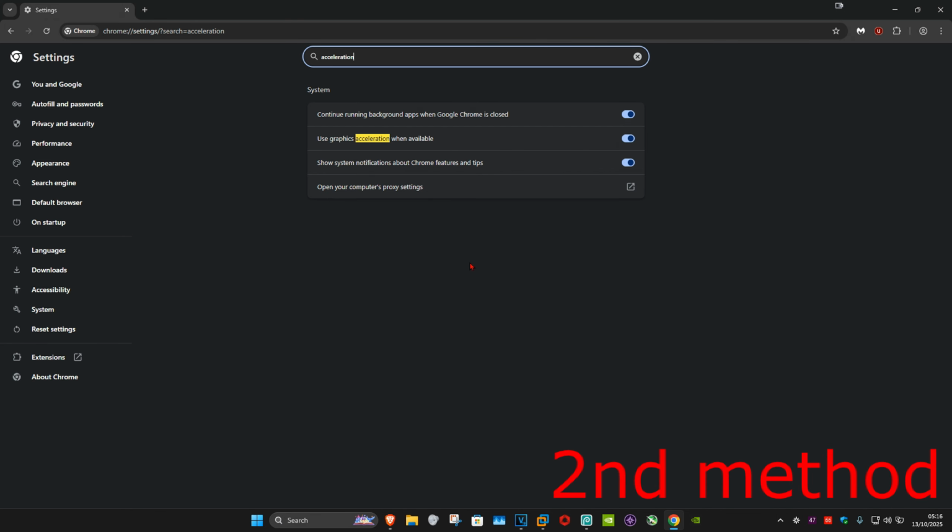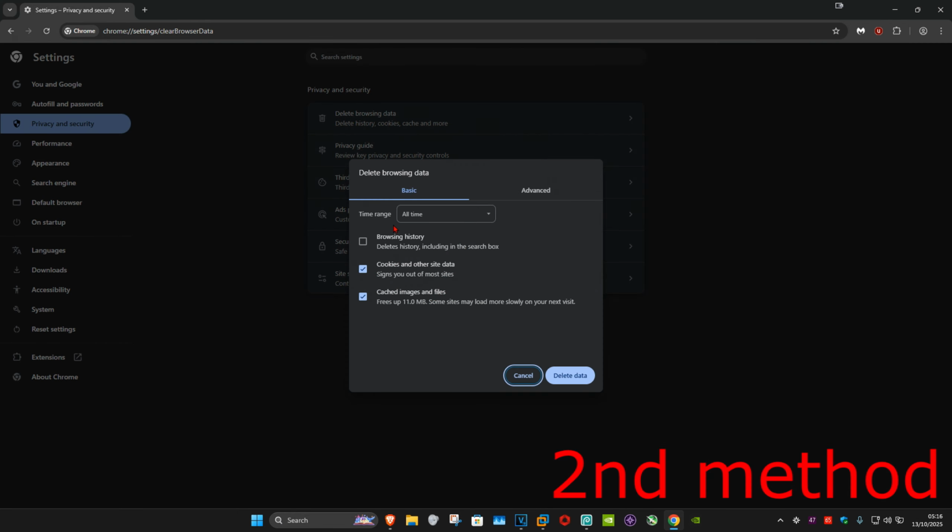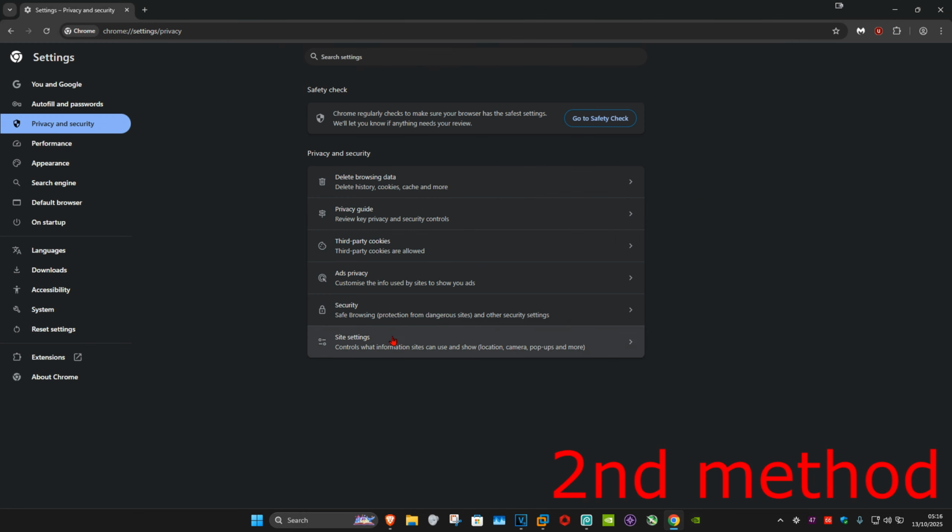If that's still not working, then for the second method, on the left hand side, you want to select Privacy and Security. And now you want to click on Delete Browsing Data. You want to set the time range to all time, and you want to select Cookies and Cache. You can unselect everything else if you want to, but make sure that you select Cookies and Cache and then click on Delete Data. See if that works.